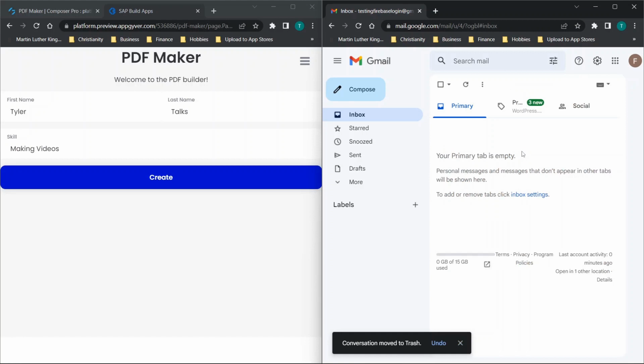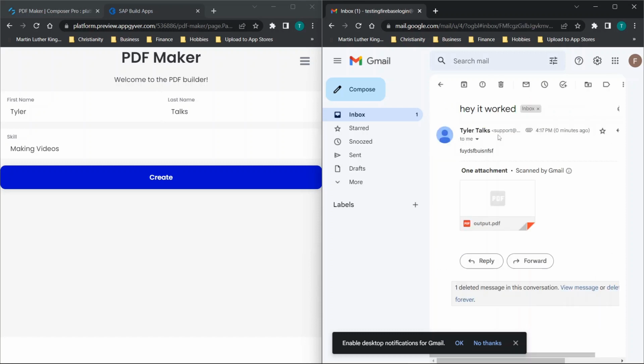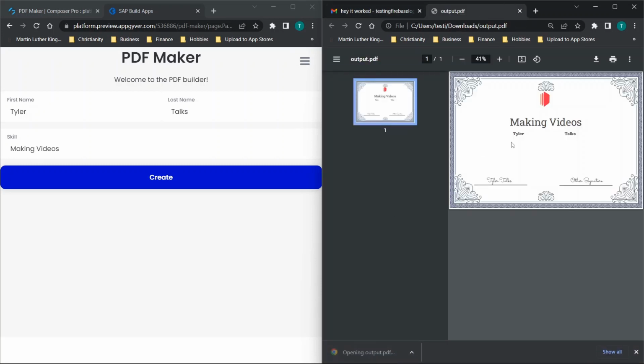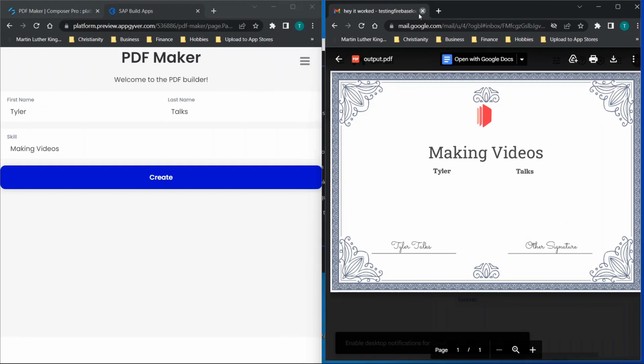And right now, the data is going to the webhook, and then it's going to Craft My PDF, downloading the file, and basically we're just waiting for the file to appear in our inbox, and you'll see here it is. You'll see how quick that was. Let's check the output. Making videos, Tyler Talks, everything looks good. You can download the file, you can open the file, everything looks great. So as you can see, this is a very, very simple but powerful tool.